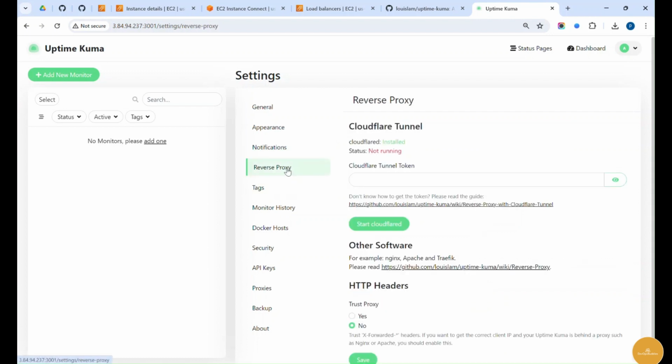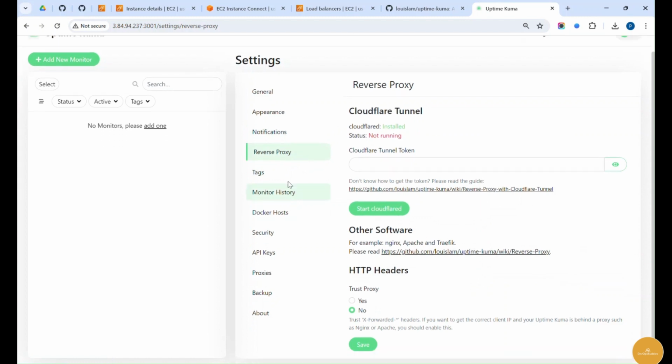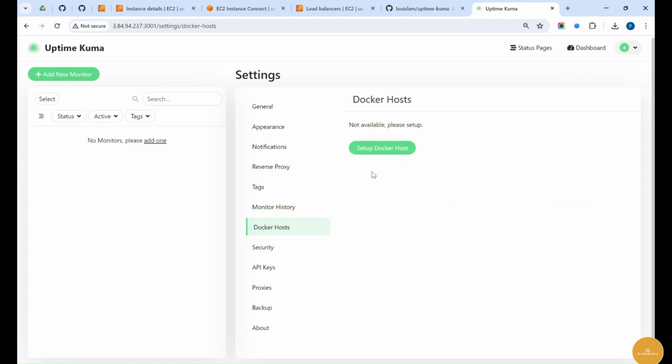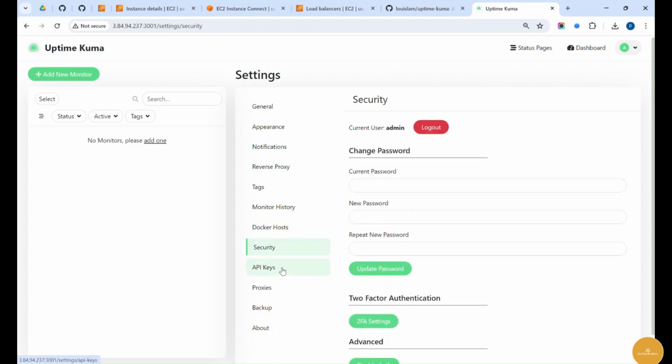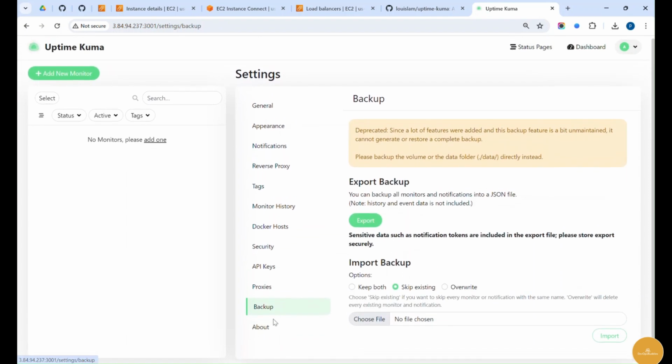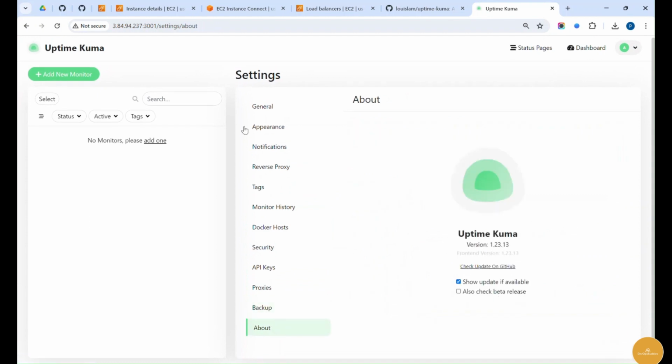And even if you have this Uptime running behind an Nginx proxy, you can set proxy settings and monitoring history also. How many days you want to maintain retention, you can set here. If you have any Docker host, you can configure it here. You can even monitor Docker containers with Uptime. There are also a few other security options like changing password and multi-factor authentication. You can set backups and see which version you are on right now. All this information you have in settings.